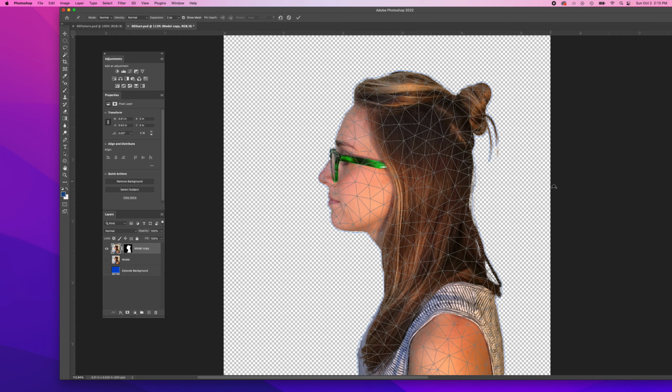Our goal is to move the head back. So we're going to go ahead and add pins to our figure along the path and up about around her neck area, and then going down as well. And I'll add another one there.